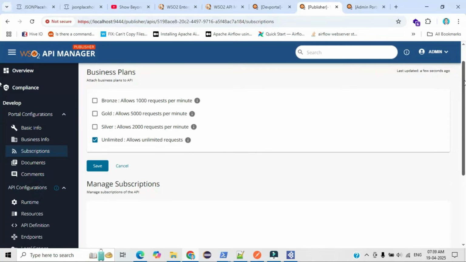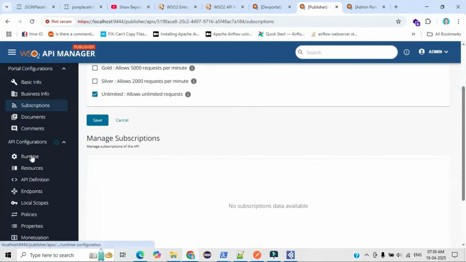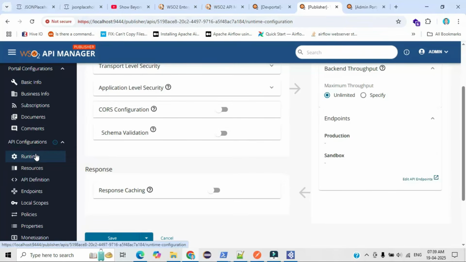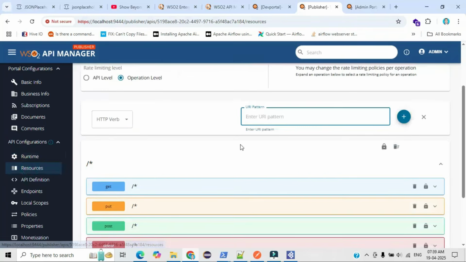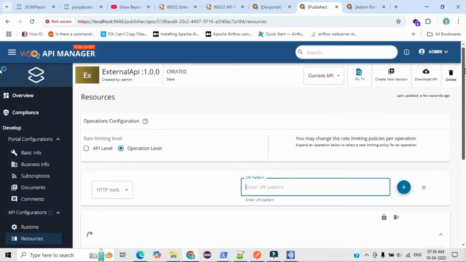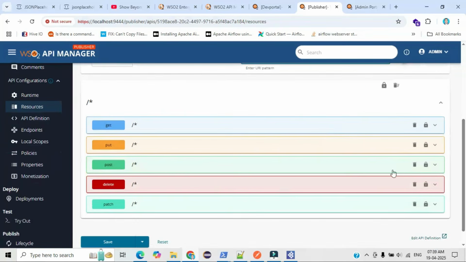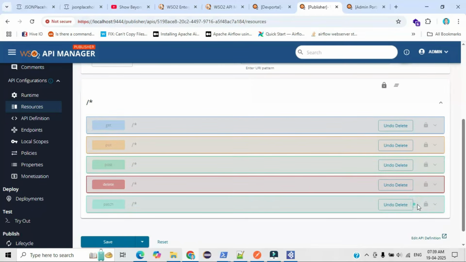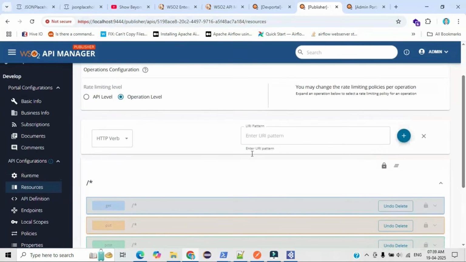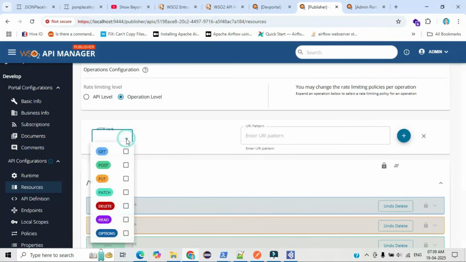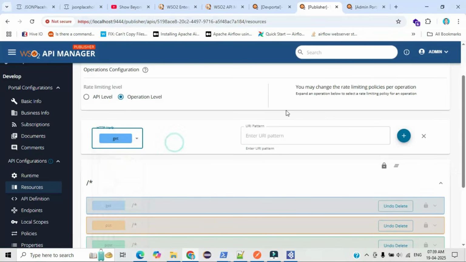Now go through the API configuration. There is one runtime, nothing needs to be done there. Resource, here you can see these are all the defaults. So just delete all of them, because we don't want to use this endpoint. We want to use our custom one. See here, add the get method, because we want to use the get method for accessing this API.